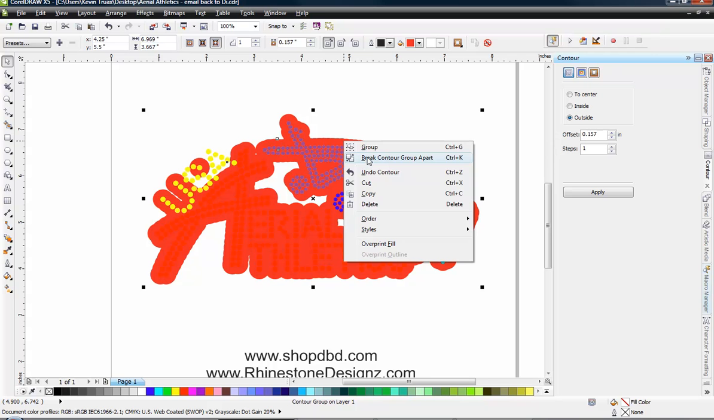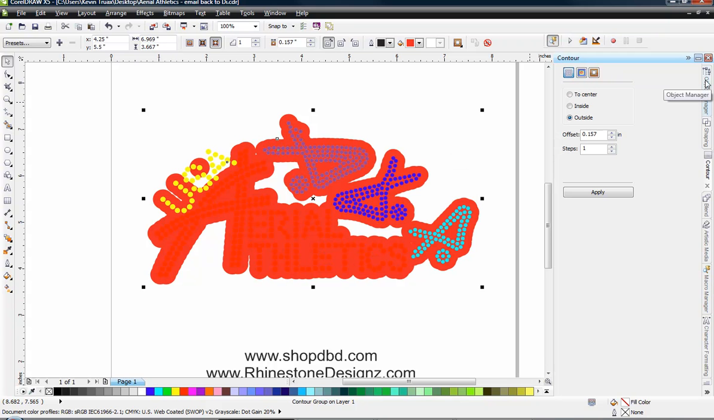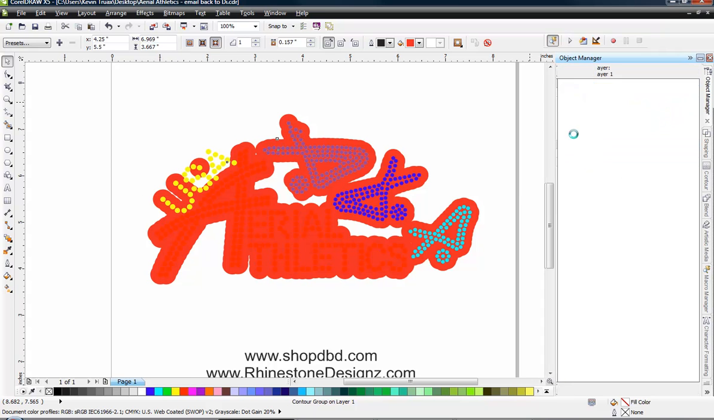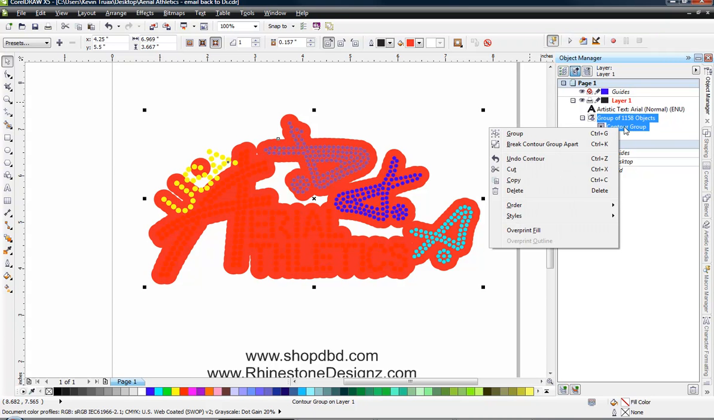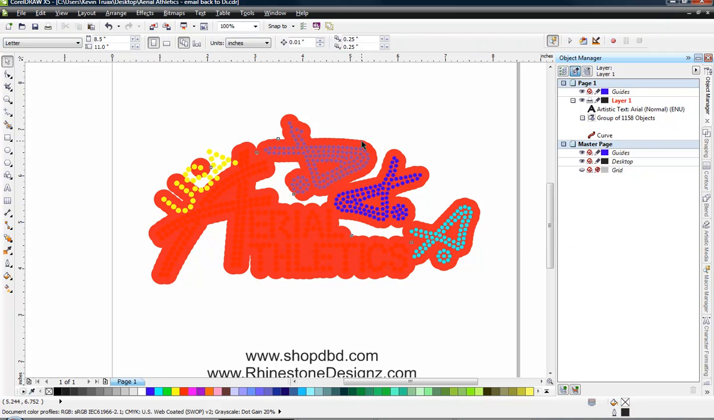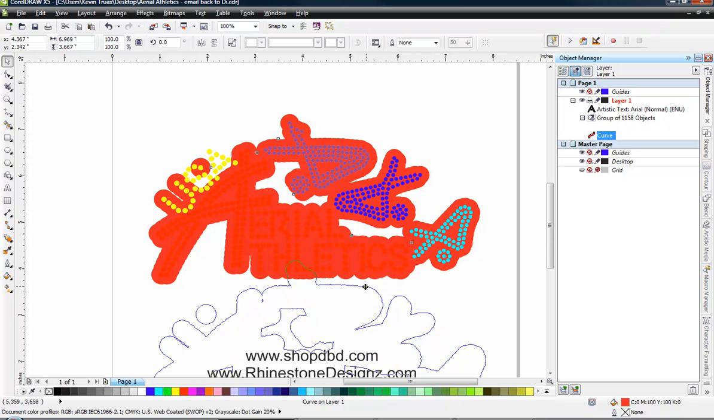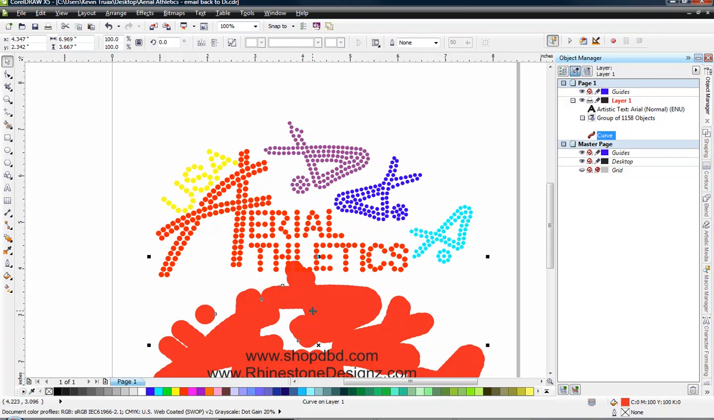Sometimes it's a little bit tricky in CorelDRAW to get this option to appear. So the better solution probably to do it right is to come to the object manager and just click on the contour group, and then you can right click right here and choose break contour group apart. And what that does is it takes the red area, that contour outline, and separates it from our object.